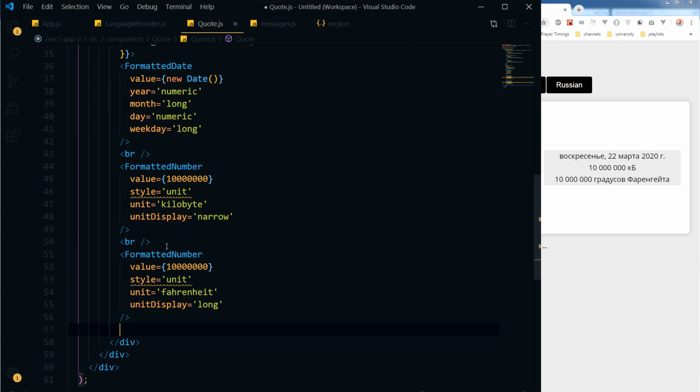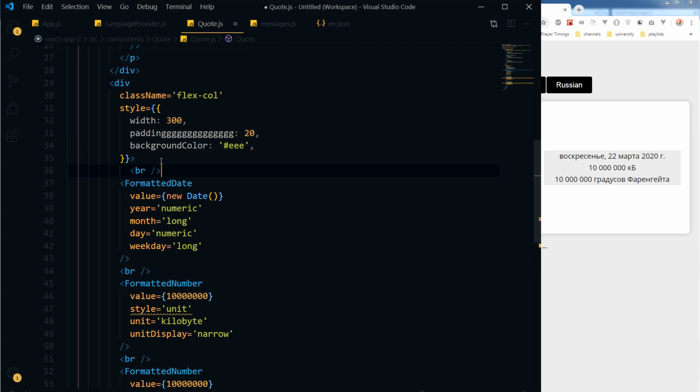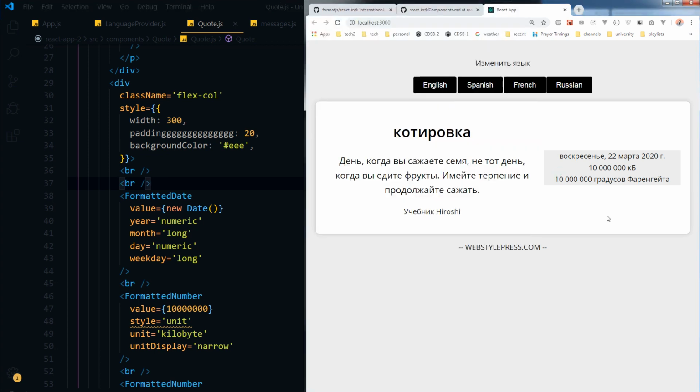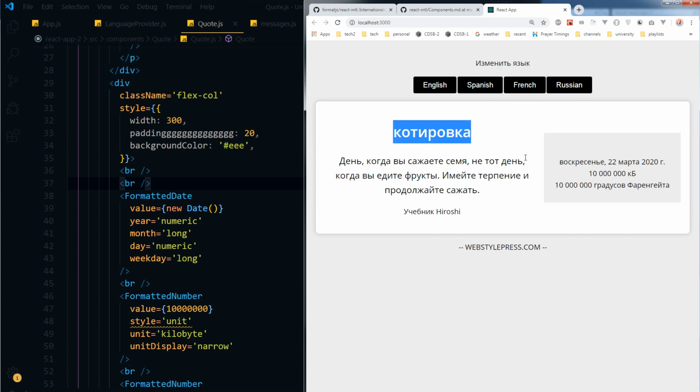BR, and let's use some breaks here as well to make this box a little bit better. So the date, the unit, the other unit, and translated text with this stuff. Amazing stuff, right?